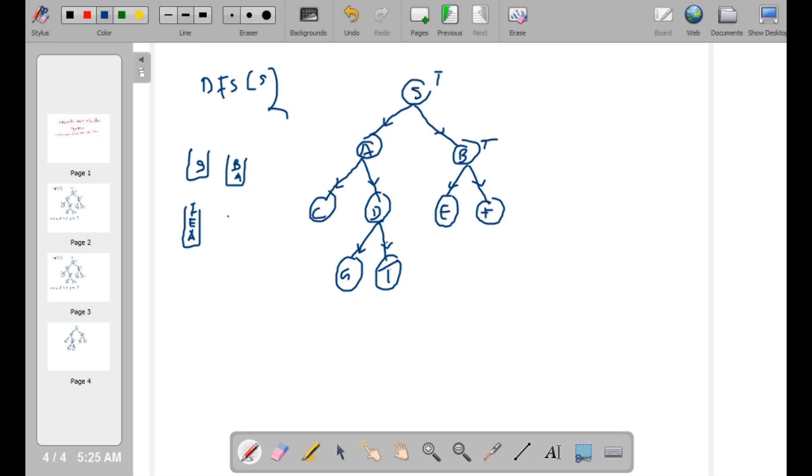Since the stack is not empty, we will continue the iteration. We will pop F. Pop F, make its visited property true. It has no adjacent vertices, so leave it. For the next node, it was E. Make the visited property true. It has no adjacent vertices, so leave it. Then pop A.